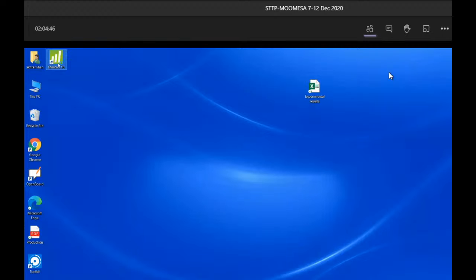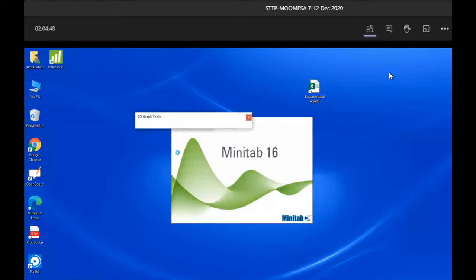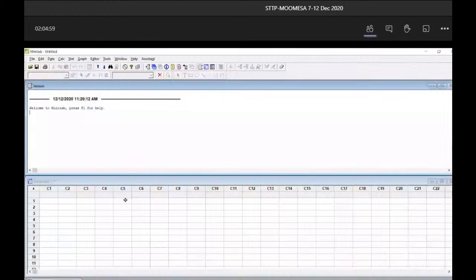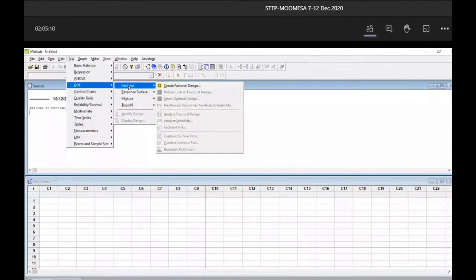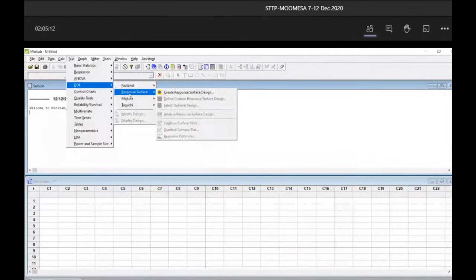Okay. So now I am opening Minitab. It will appear like this. I believe you all have Minitab with you. Yes. So here the Stat option is there. Under Stat, you can see DOE, and under DOE, factorial is already, I think, discussed. We are going to discuss response surface methodology. Under this, Create Response Surface Design will be there. Once you click here, this dialog box will open.